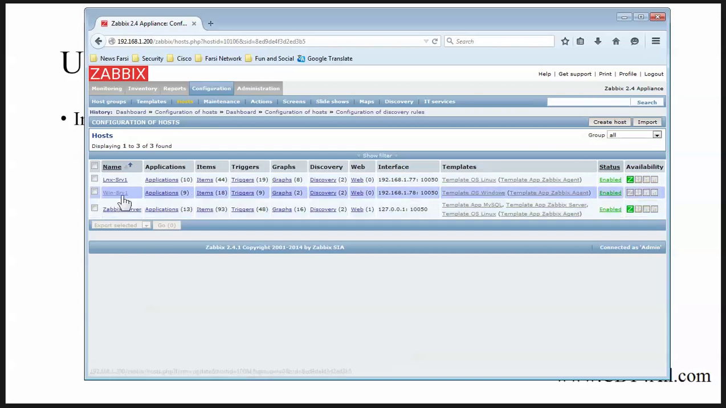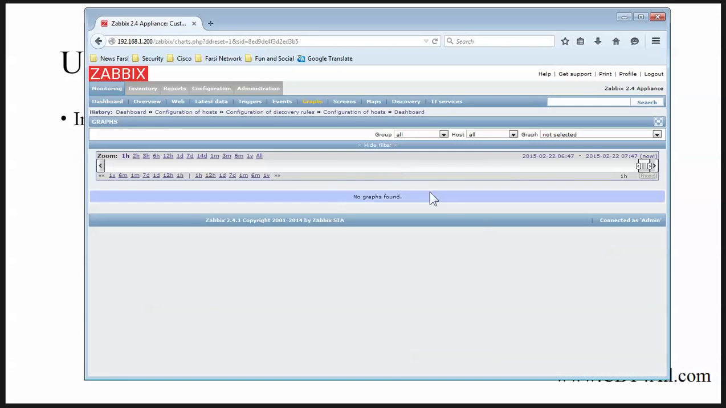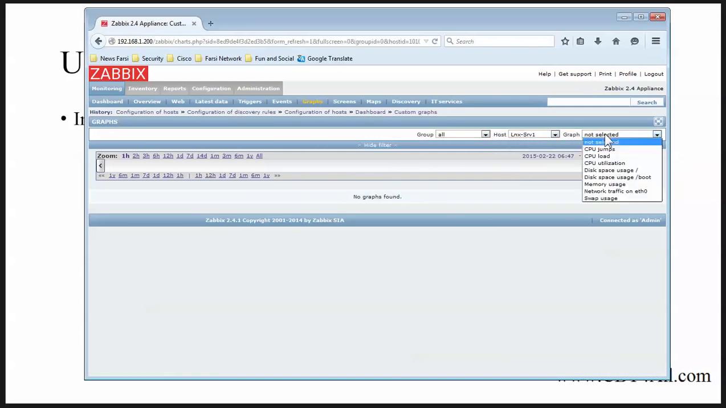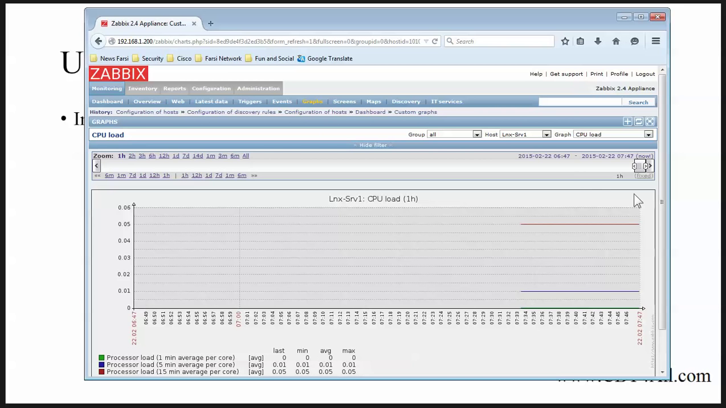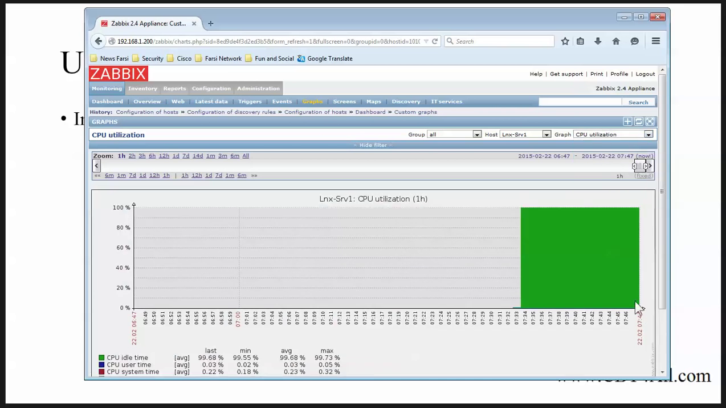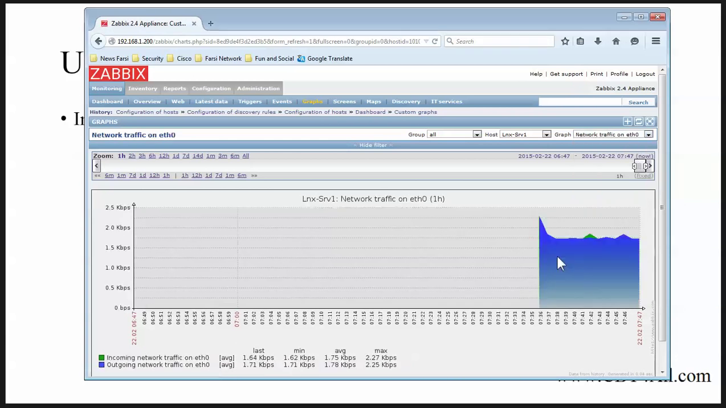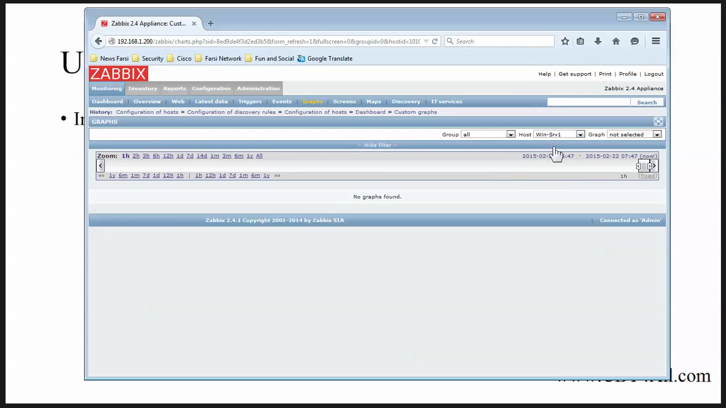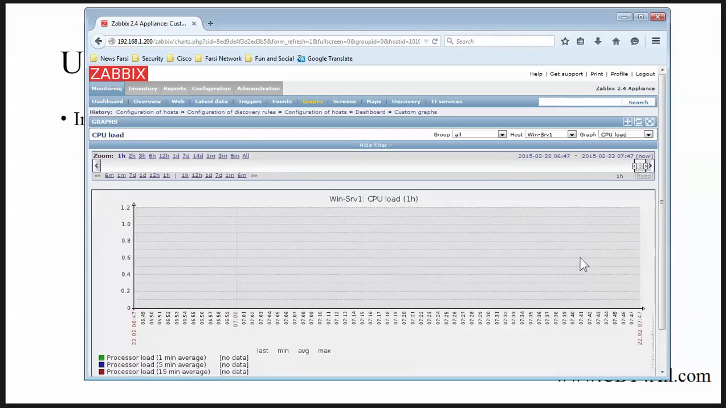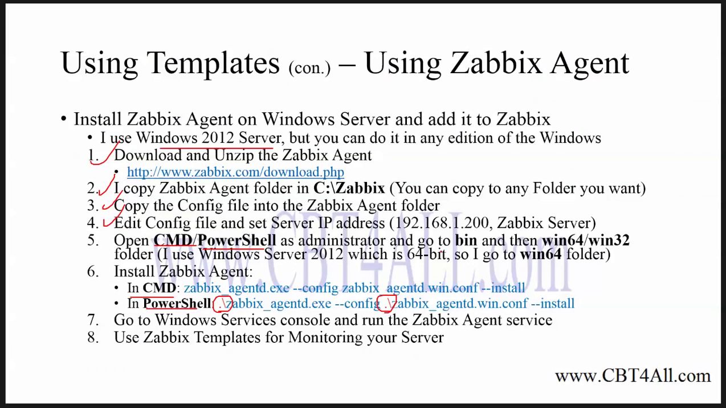The first one is the Linux server, the second one is the Windows server. In monitoring now, I can monitor, for example, my Linux server: CPU load, CPU utilization, CPU jump, okay, it's good. And also different memory usage, Ethernet, everything. I can monitor everything now. I'm not sure if there is enough time for Zabbix to monitor the Windows server, not yet, but after a while you will see the Windows server will be monitored as well.